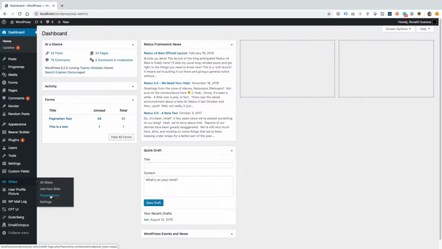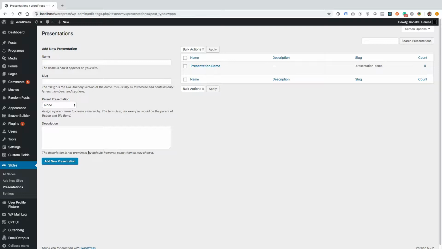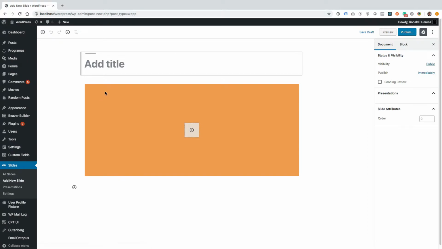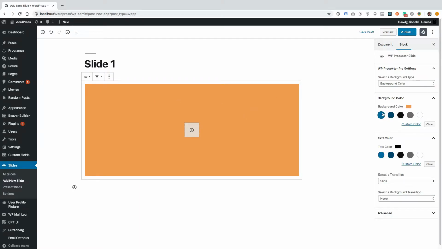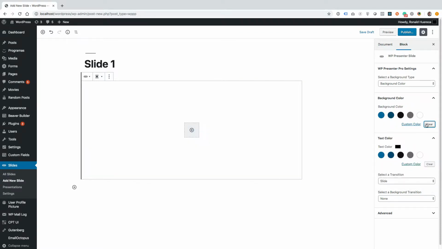Presenter Pro. Let's start with presentations, which is the category essentially, and I'm going to just do presentation demo. What WP Presenter Pro does in a nutshell is allows you to use the power of Gutenberg to create slideshows. So here's a slide 1. And the slide is already inserted, and therefore you can change the background color to whatever you want. Clear it out, go back to a custom color.